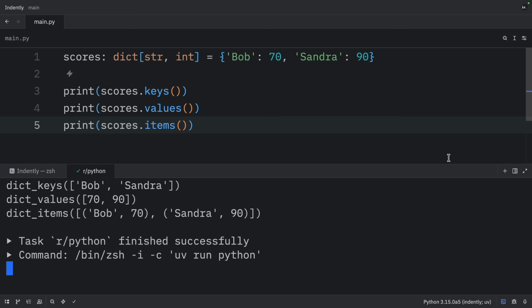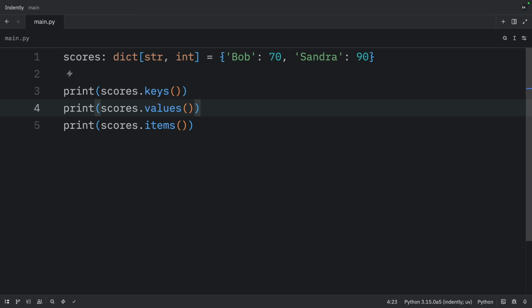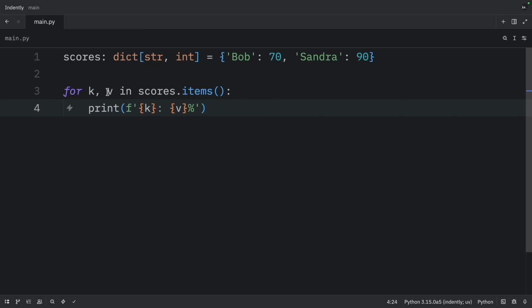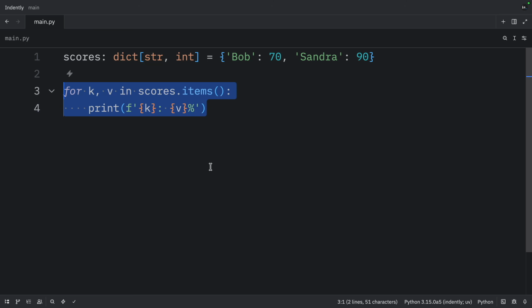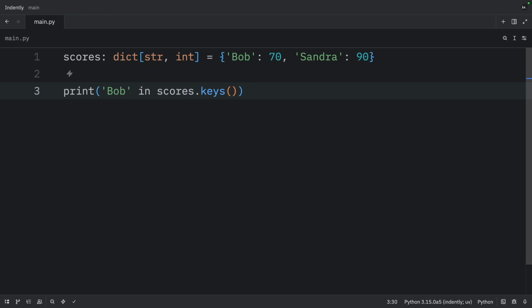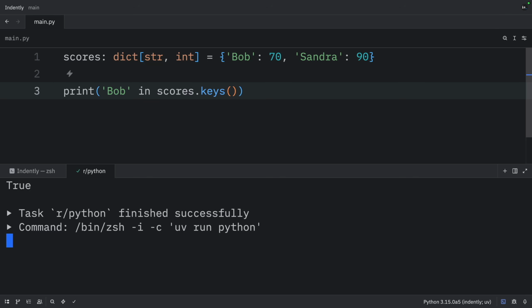This type can be treated as a sort of iterable which we can easily loop through and use to perform many other operations. For example, if you want to loop through the items, you can unpack it into a key and value pair and then use those key and value pairs. And when you run this, you'll get back that Bob has a score of 70% and Sandra has a score of 90%. We can also use it to perform membership checks. So if we want to check whether Bob is in the keys, we can do that by referring to the keys. And this will return true because Bob is present in the dictionary.